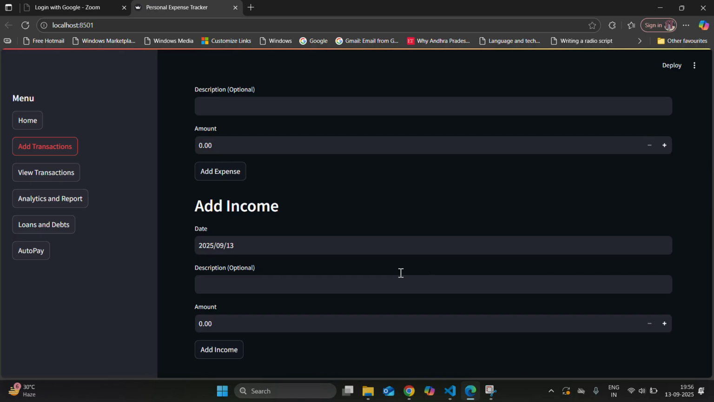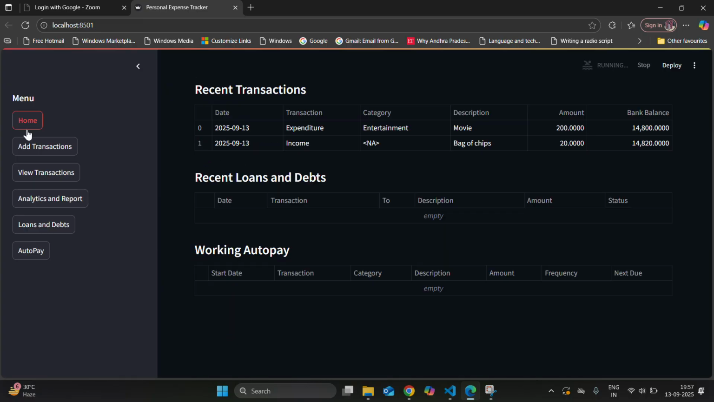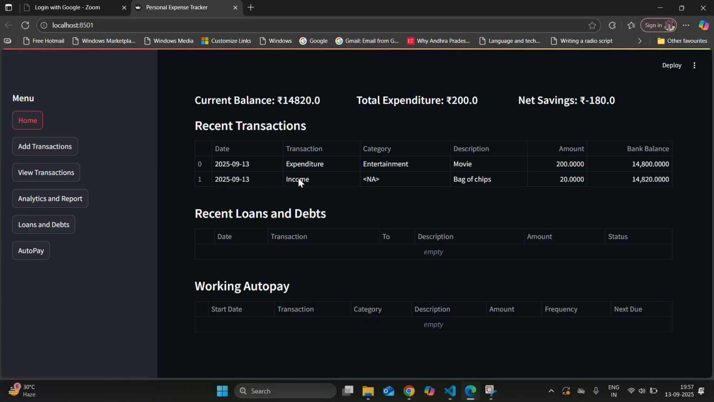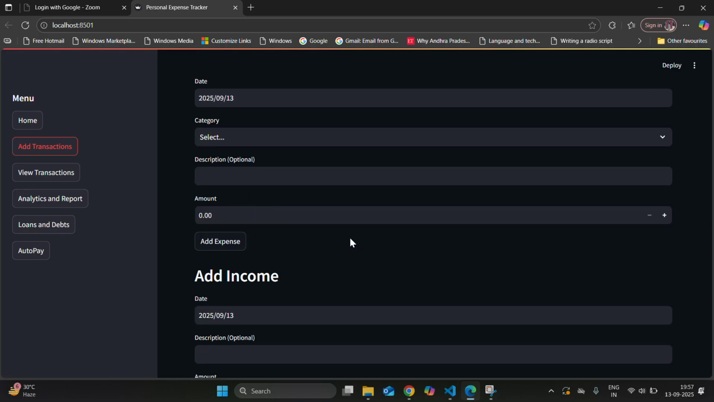Then we're gonna add income. For example, someone pays me money for something. For example, I bought them a bag of chips, so they're paying me back for it. 20 rupees, add income. So we can see that the income has been added here. This is my bag of chips and then the current bank balance is 14,820. So this is how transactions and income work.